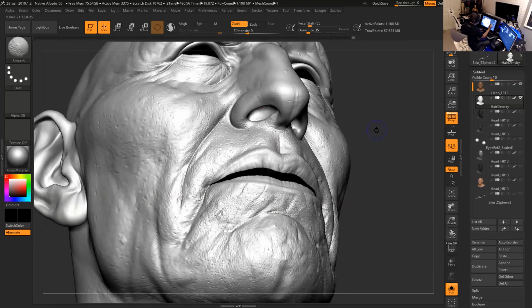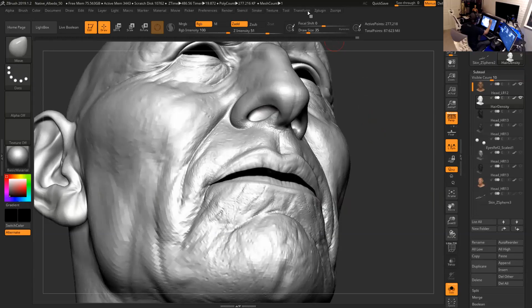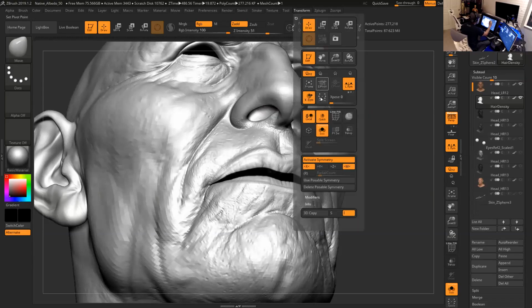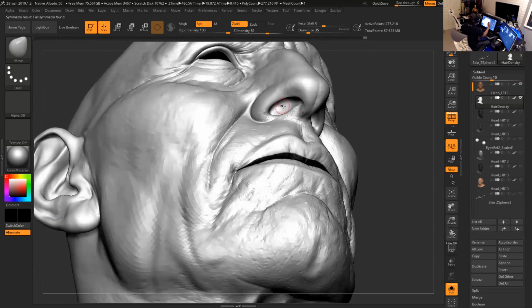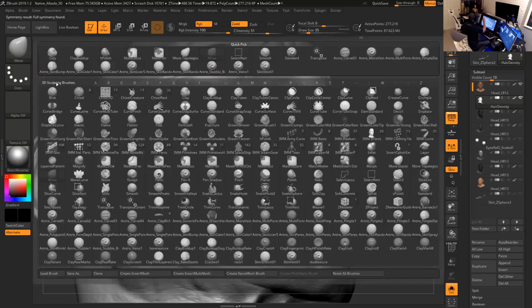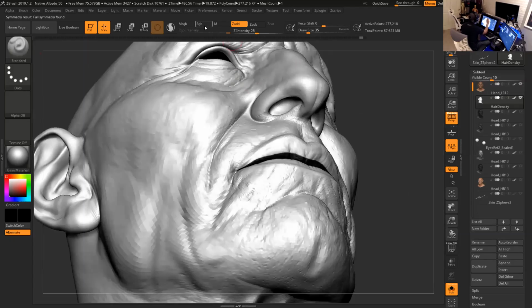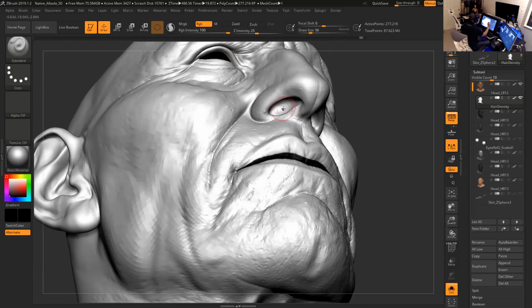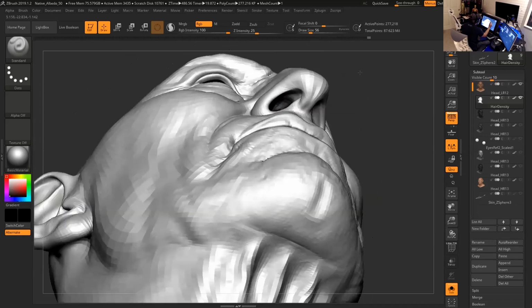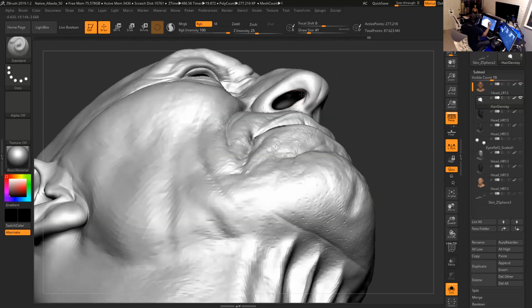So let's go back one subdivision level, and I'm going to switch to my transform symmetry, use posable symmetry, so I can actually paint across it. I'm just going to use standard and RGB, no Z add, and then I can paint full black inside. Let's turn off my lazy mouse. So let's paint that. I don't need Peach Fuzz inside, right?